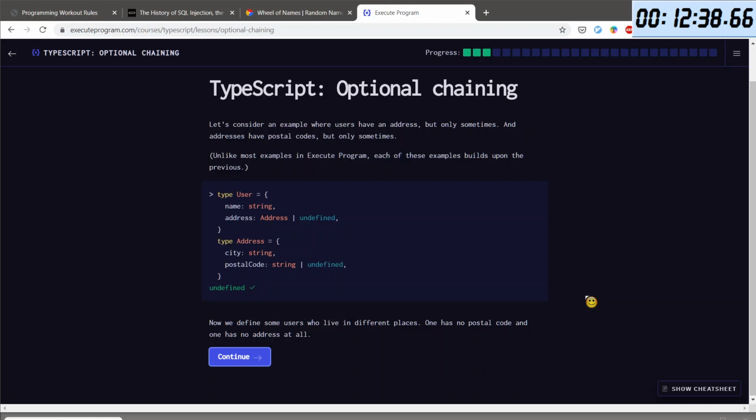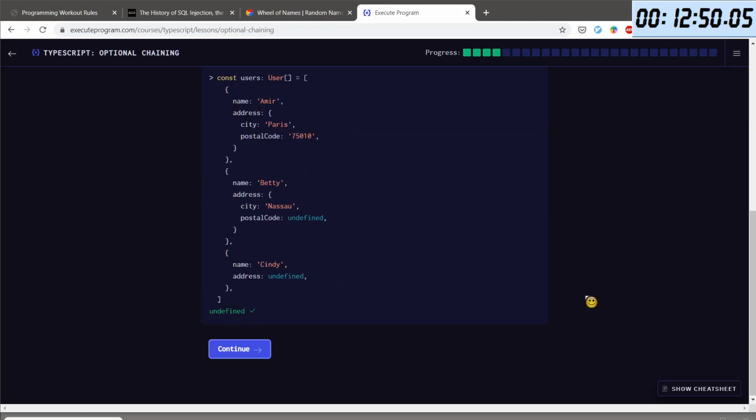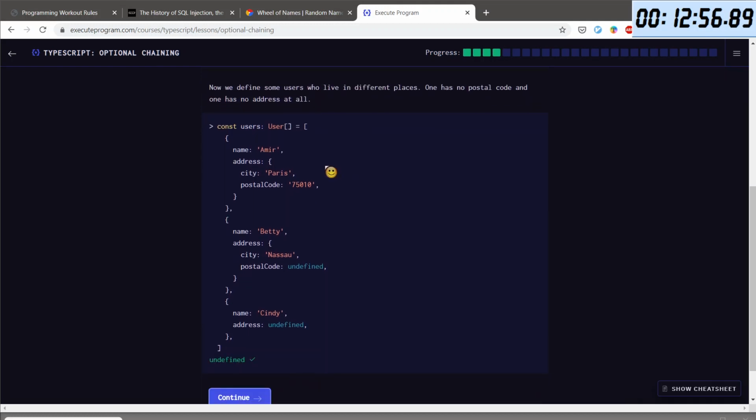Now we define some users who live in different places. One has no postal code and one has no address at all. So we have a defined user. Oh, that is an array of users. So this is the first one, second one, and third one. So Amir has everything. Betty doesn't have a postal code. Cindy does not have an address.